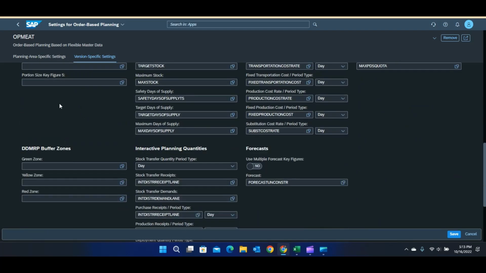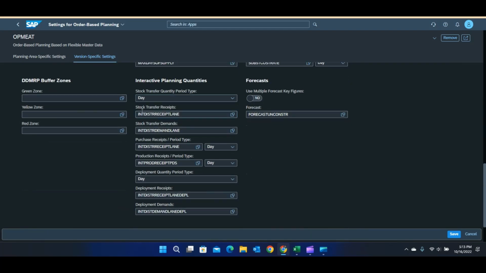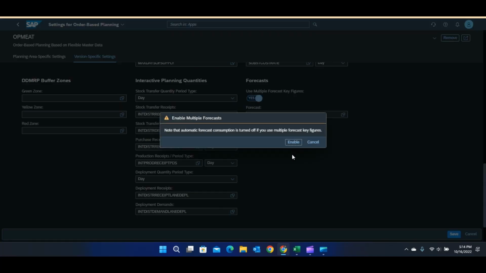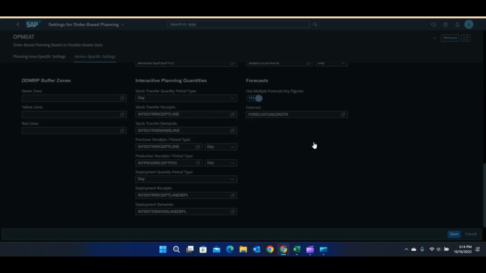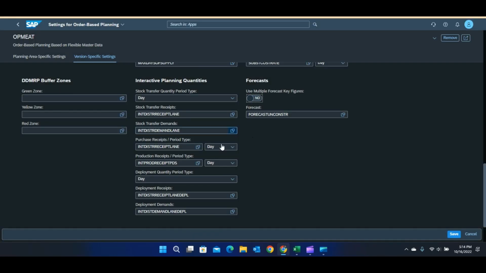Once we do this, then here at the end, I also need to update what would be the forecast key figures. For this purpose, the forecast unconstrained is the key figure that I have selected. So the system will understand that whatever number exists in this key figure is the forecast key figure. We even have the option to use multiple forecast key figures by enabling it, wherein a number of fields will be enabled where you can put different forecast key figures.